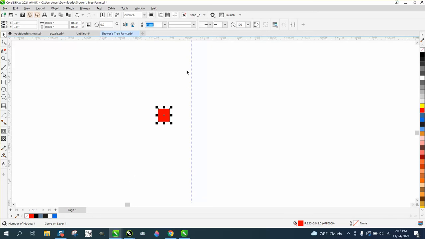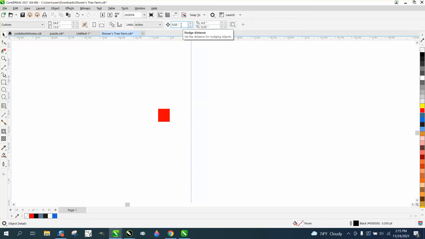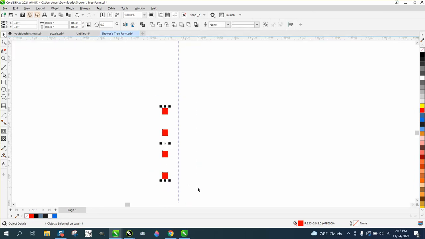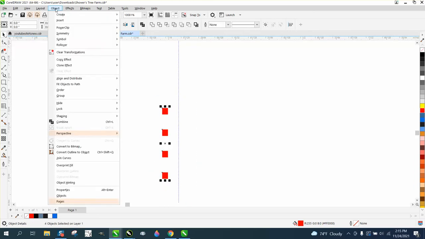We're going to set our nudge factor really low, 0.01. And we're going to hit the plus key on the keyboard. And we're just going to have 4 of them. We're going to select them all. We're going to go to Object and group them together.